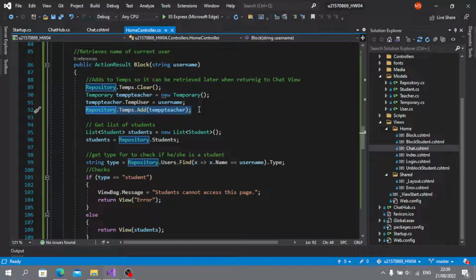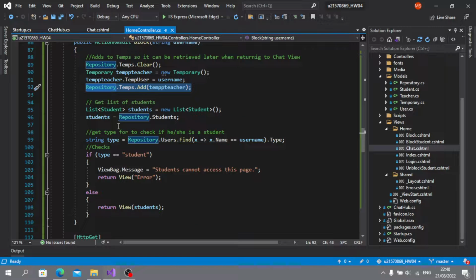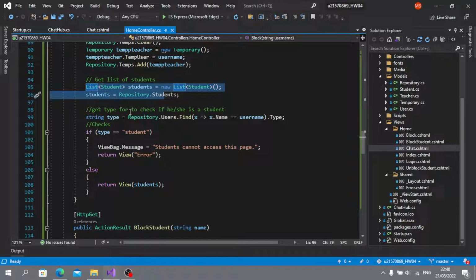So for the user who is using the session, we'll add the name over here just to store it, so that when we go back to the chat view, it loads the person who was actually using this. So if I'm Zamo and I'm going to block someone, it will bring my name in here, save it, and put it into the temporary data, so that when I load back to the chat view, it knows which object to receive.